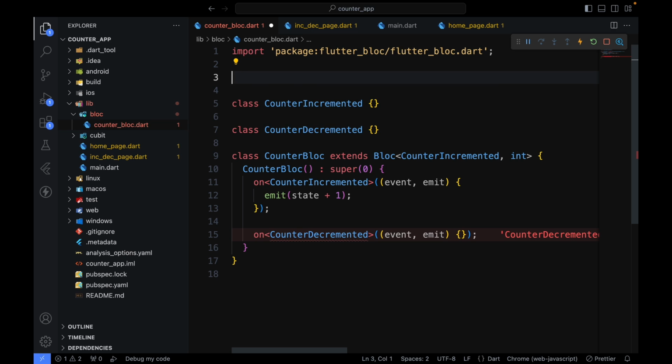So I can just go ahead and create a super class. Now this super class can be any class you want, but I'm going to take advantage of the Dart 3 modifiers that were released previously in the year. So I can just do sealed class CounterEvent and extend all of these classes with CounterEvent. But why did I choose this to be a sealed class?